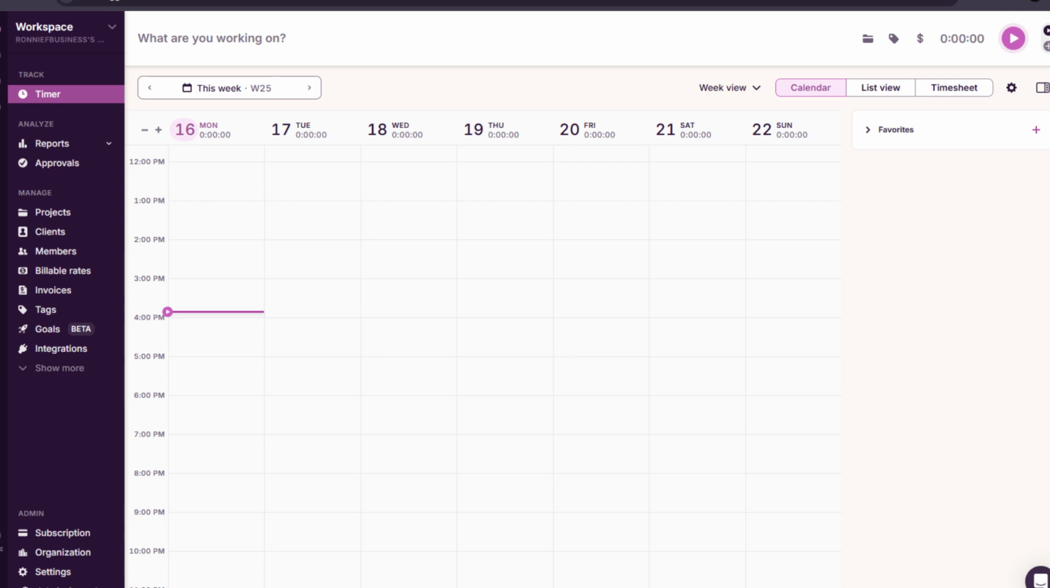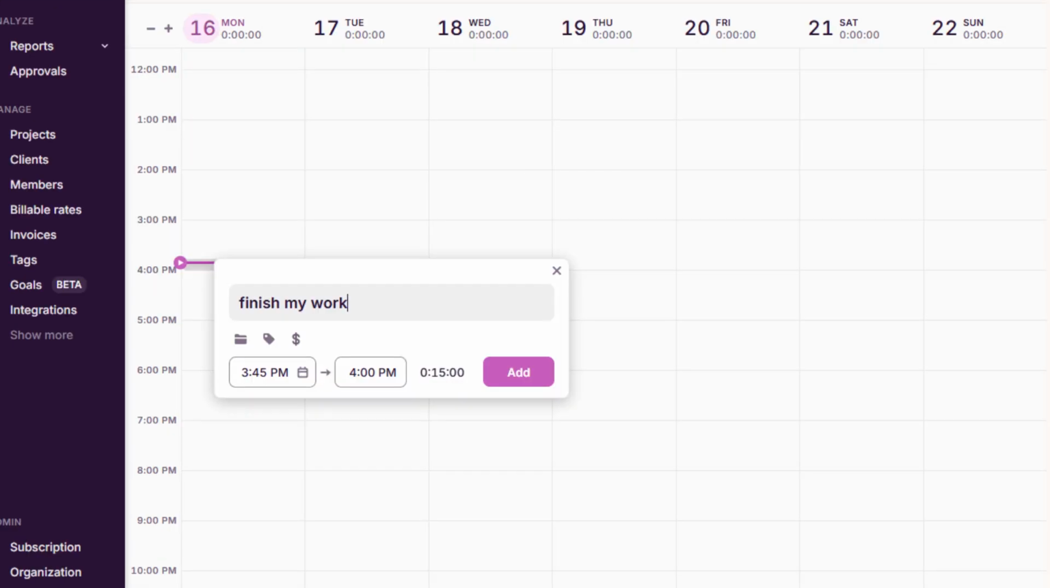You'll see a calendar in front of you. This is where you can time all the tasks that you want to do. For example, just click on any time that you want to do a task at. Like I'm going to do from 3:45 p.m. to 4 p.m. I'm going to, let's just say, finish my work.